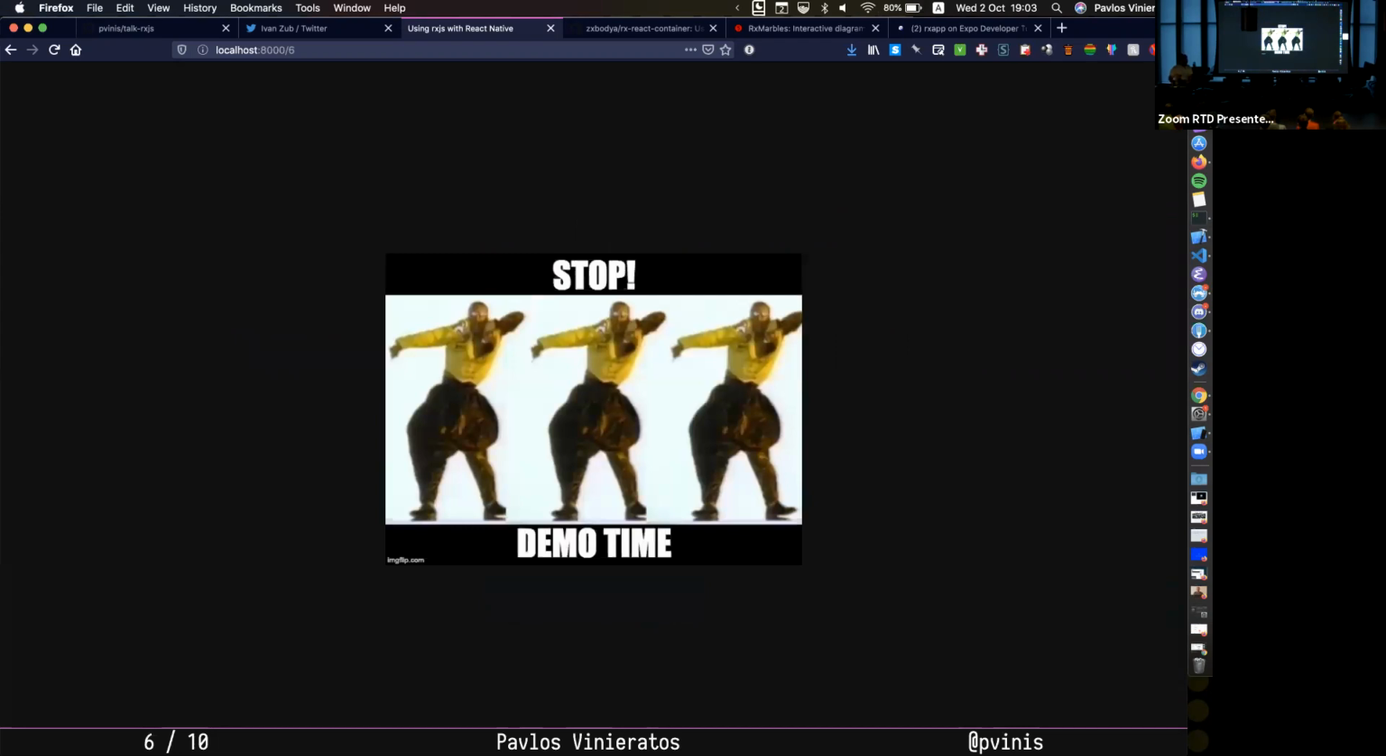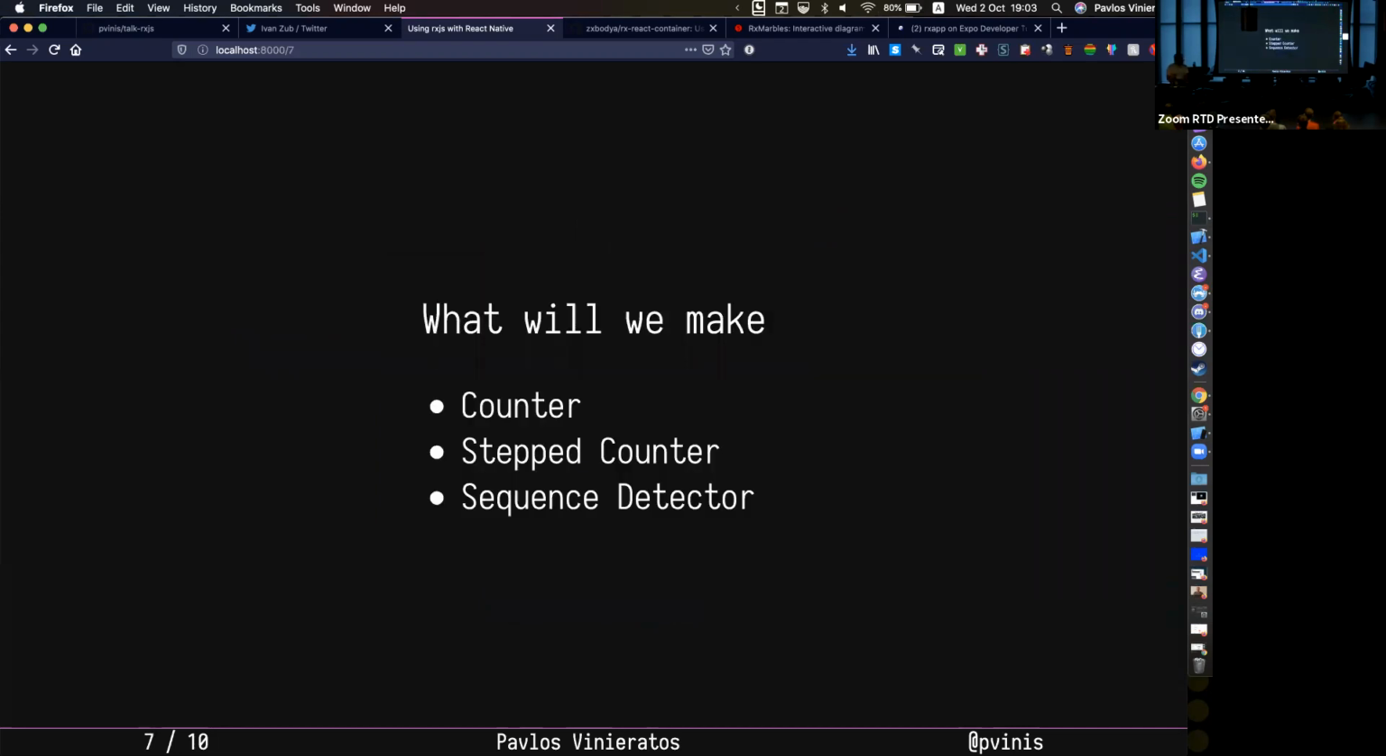Right, so let's go to the demo time. What we will make is 3 screens. One will be just a counter, with a button to increase and decrease. A step counter, where we have 2 counters: one is the step that the other counter will increase by, right? And then a sequence detector, where we have a D-pad, up, down, left, right, and then we detect a sequence, for example. So all of them are very simple examples, and I'm sure all of you understand how to make them with hooks or whatever, but we will just make them with Rx just to see how it works.